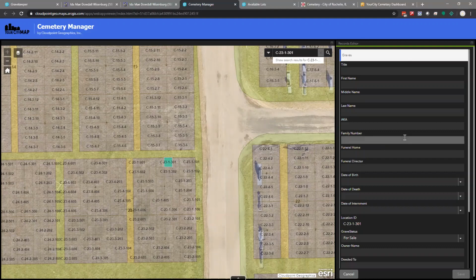I'll also note that the way this cemetery is set up is for one sale and one burial per grave, but there are ways for us to easily allow you to attach more than one interment per grave. That's just not how this one is set up.